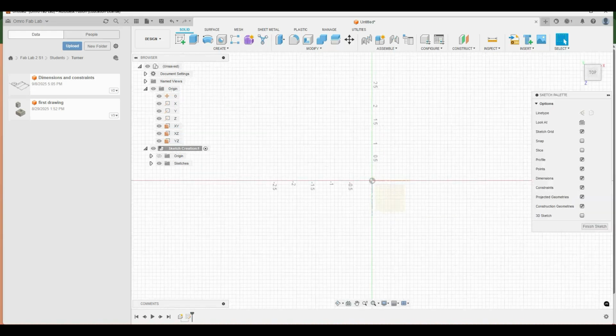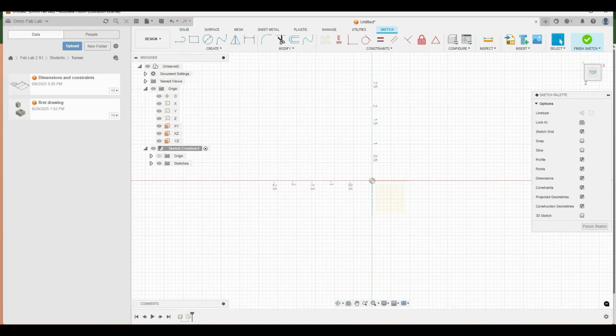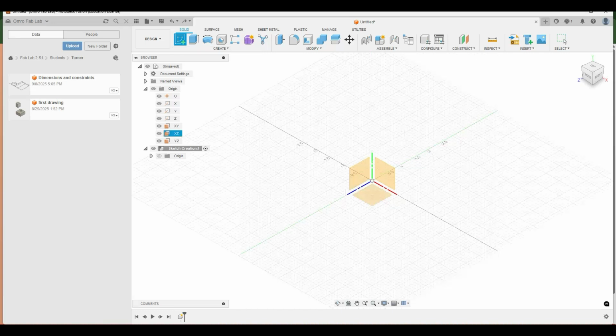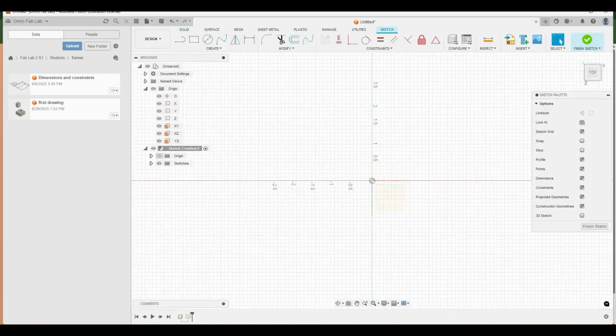Okay, so there's two ways to start a sketch. You can right click on a plane, say create sketch. Okay, or you can go up to the top left corner and click on the little plus sign and then pick a plane that you want to draw on. Okay, and now we'll just go through a few of the basic sketching functions.